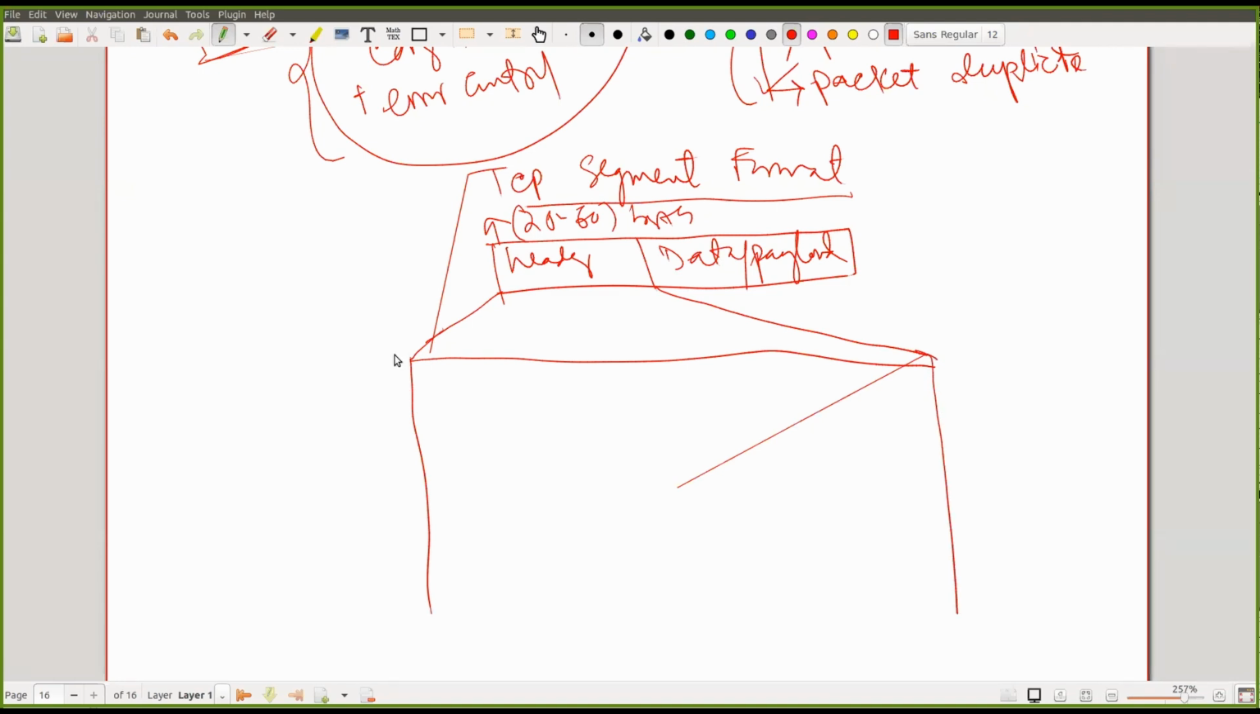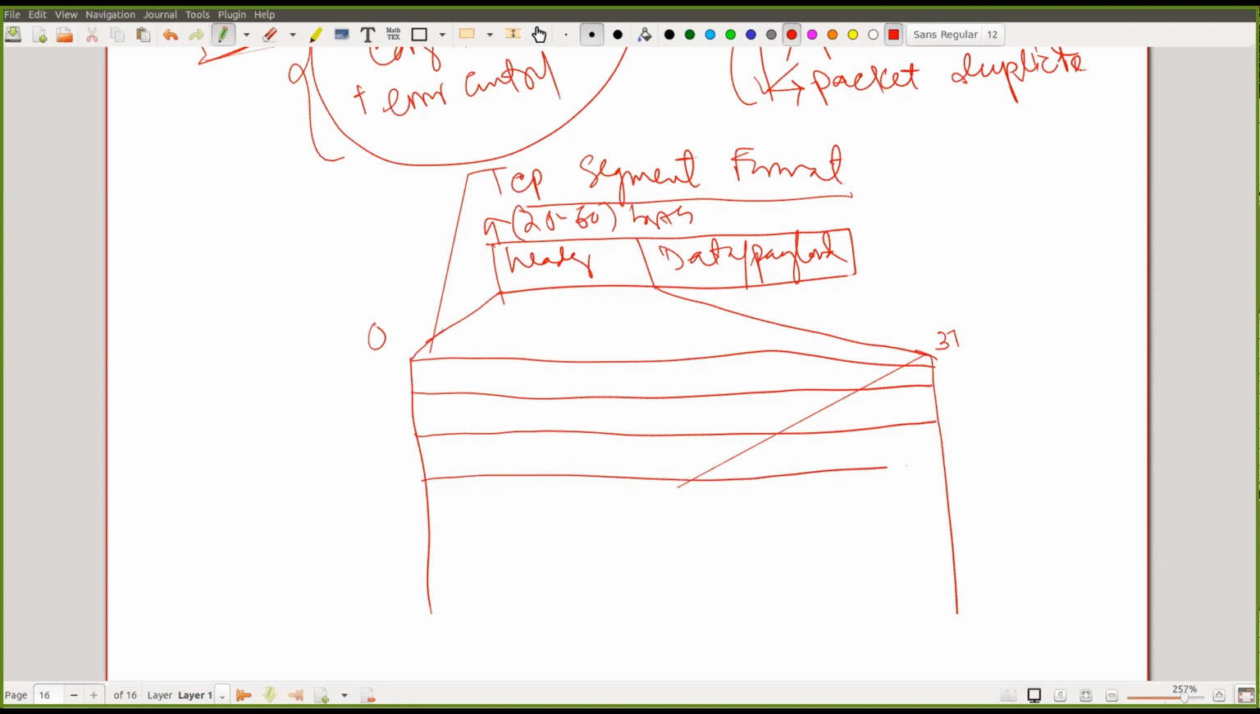So every row, as I have already told, is 32 bits, so 0 to 31. Then the first row, second row, third row, fourth row, and fifth. I am just putting the rows. Let's have it like this. I will tell what is the significance of it.